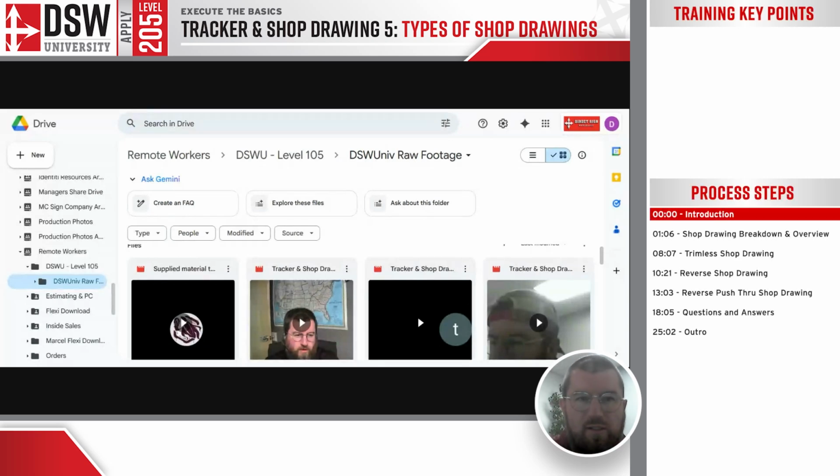So we are starting part 5 of tracker and shop drawing training today. What we're going to do is review the overall layout of shop drawings. Last session, we looked at just some frontlit drawings. So I'm going to show you where we list customer specs, if they've got partner specific specs saying Yesco or Joe Sign Shop or whoever always wants a certain whip length or pattern type or this or that.